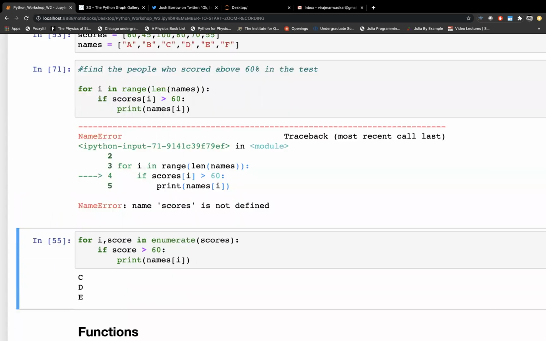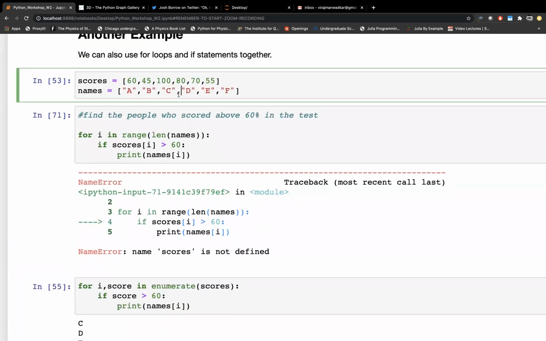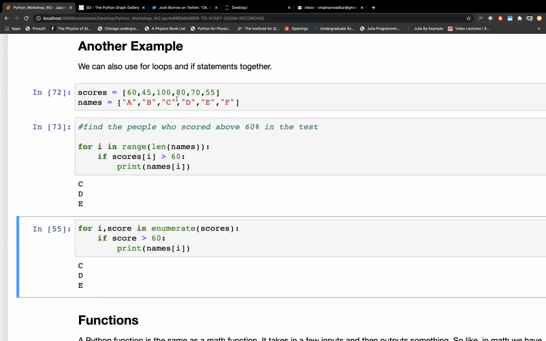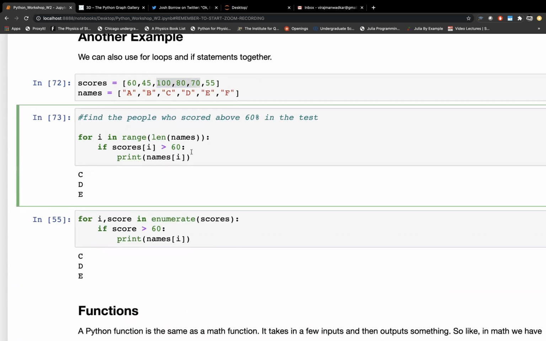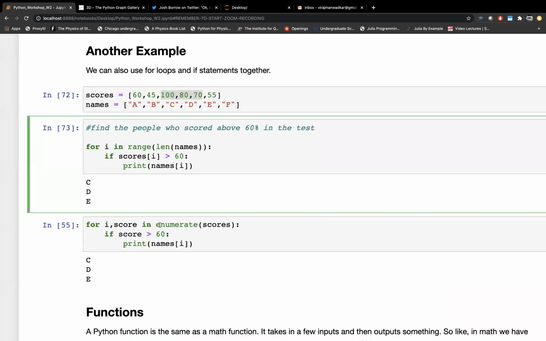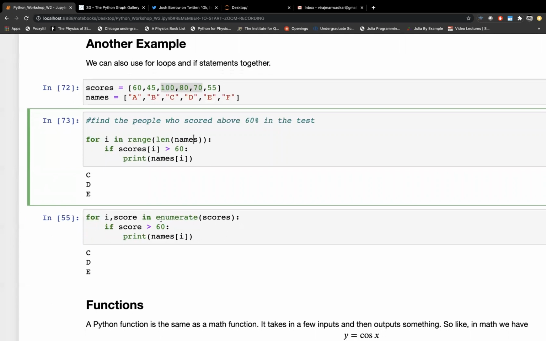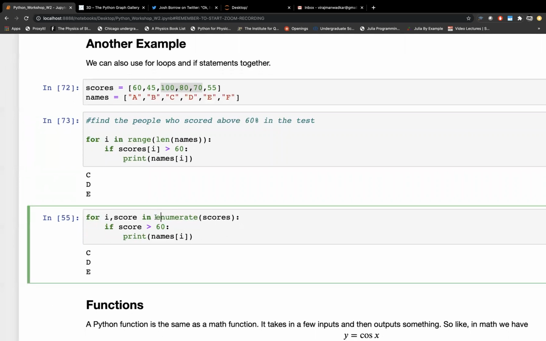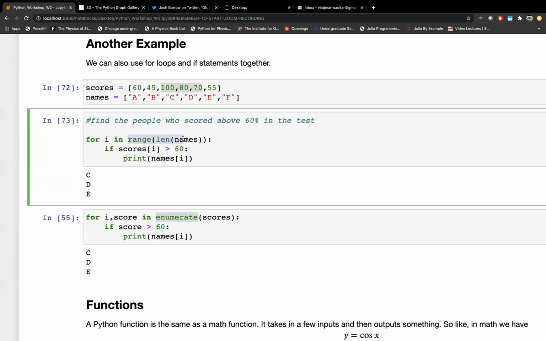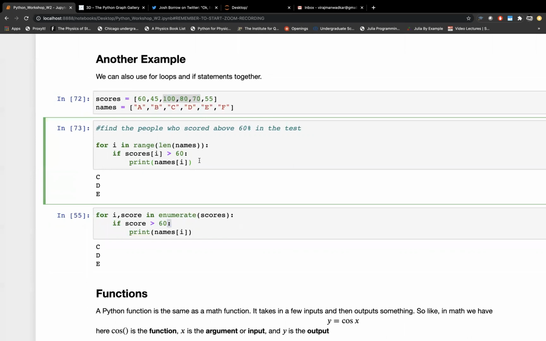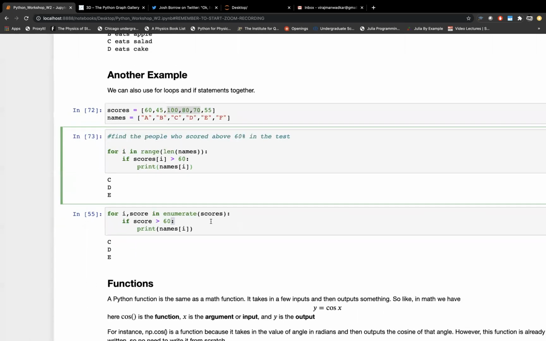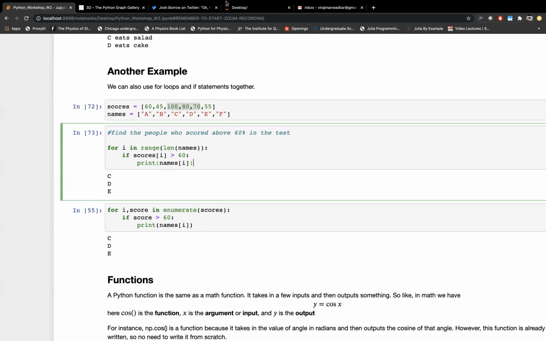If I run this, it gives me, oh, I didn't define scores, my bad. Okay. It gives me C, D, E, which is where they scored more than 60. Again, I can do this exact same thing by using the enumerate function, which looks slightly less messy, and so I suggest using this more than range(len). But this is how one can use for loops and if statements at the same time. So that's all about for loops and if statements.